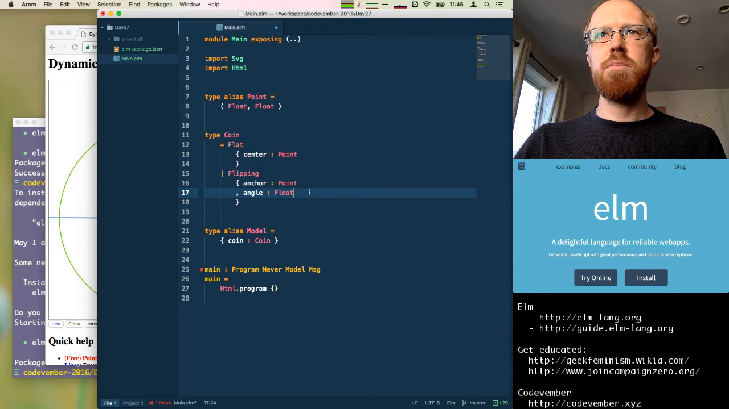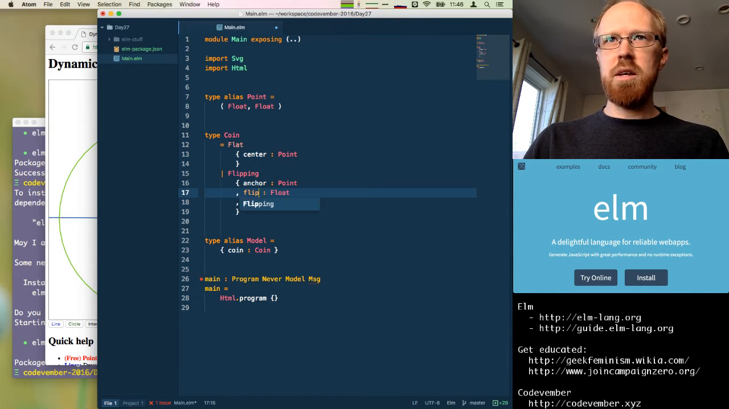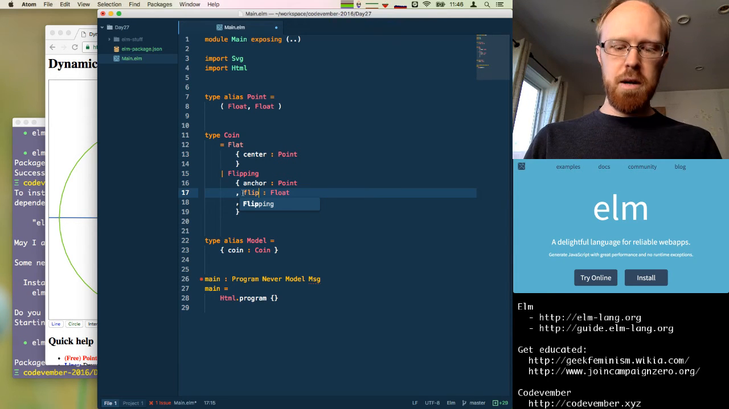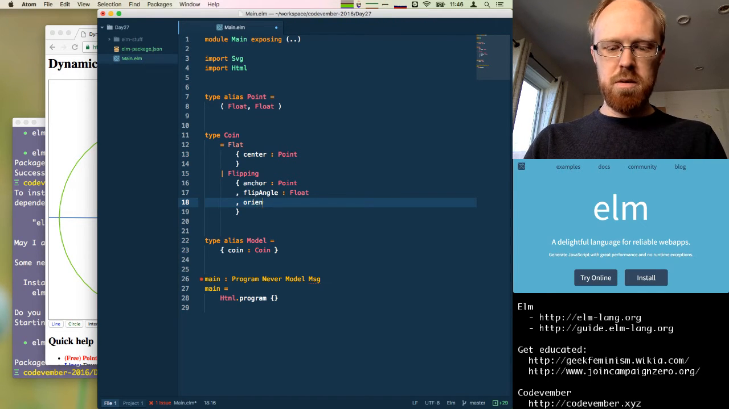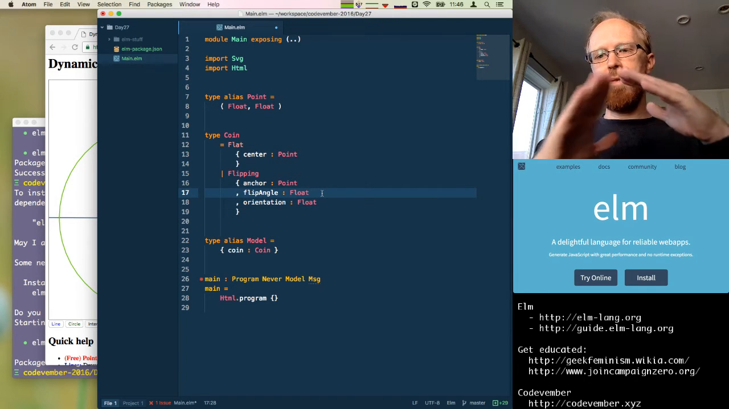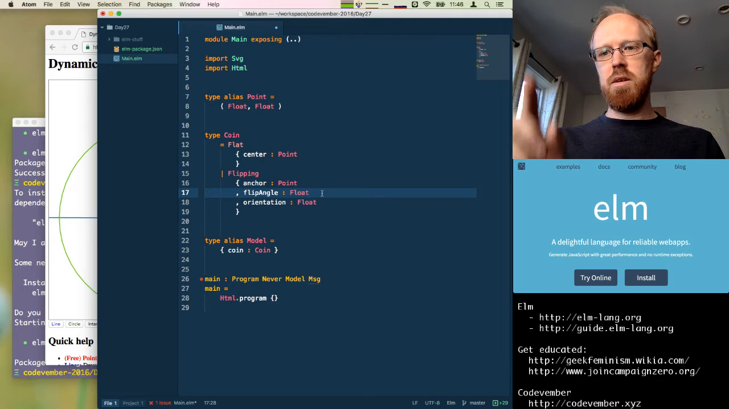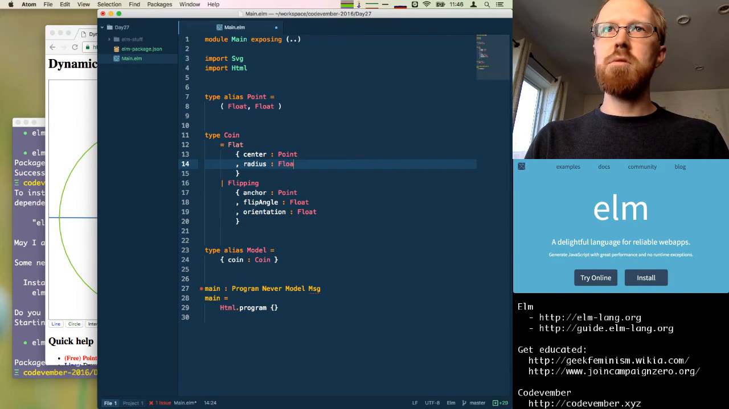And let's see. I guess we're going to need two different angles. We need the flip angle of how much it's up in the air. And then we also need the orientation, which is also going to be an angle, which is which direction it's pointing. And I guess we also need a size for all of these, which can be the radius. This will be a float.